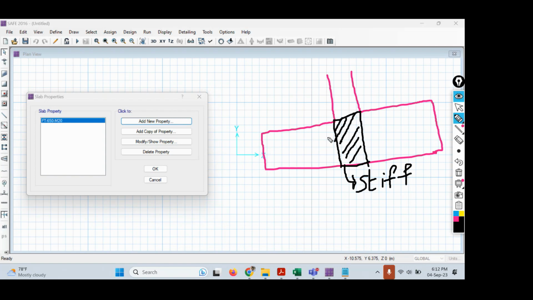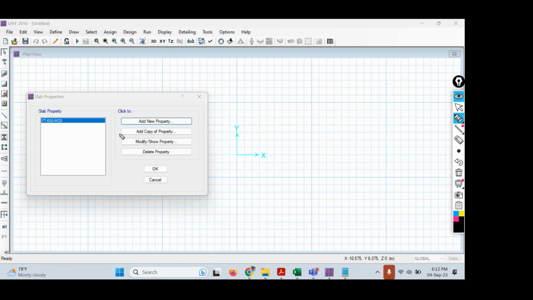The stiff area I will define the slab property now itself, and the original property also I'll define now itself. So we need to define both. Don't think that only one is required. First let us define the original one, and then we will define the stiff portion. So the next thing is we will define the stiff area. So how will you define it?